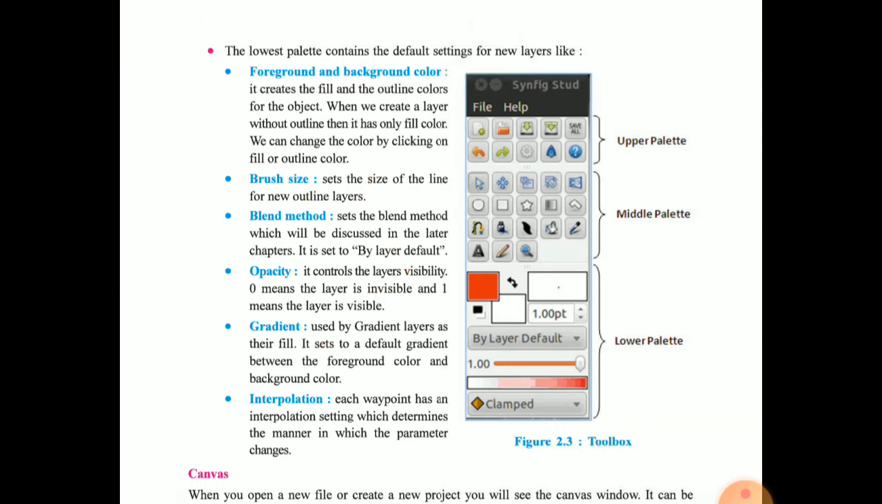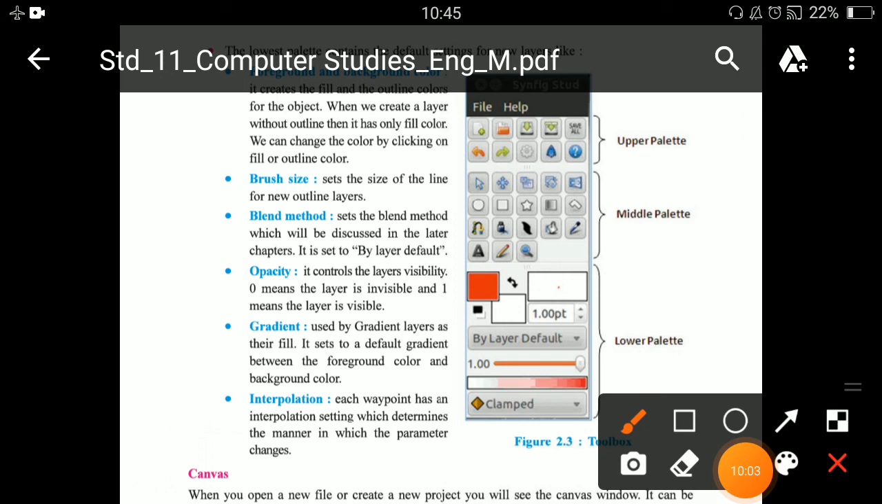And next one is interpolation. Okay, interpolation means what? Interpolation determines the manner in which a parameter is changed. Suppose you are selecting one object here, a circle. Every time you have to change that circle's parameter.